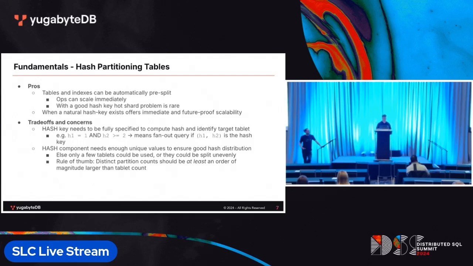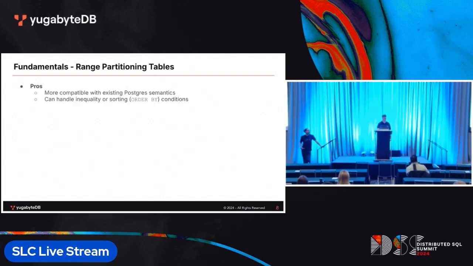And then for hashing, again, just make sure that you choose a good key that can be distributed, right? So you have many distinct values. A general rule of thumb there is the distinct partition count. If you look at all your partitions, the distinct counts for those should be an order of magnitude bigger than the number of tablets, and that'll give you the best performance with hash-based partitioning.